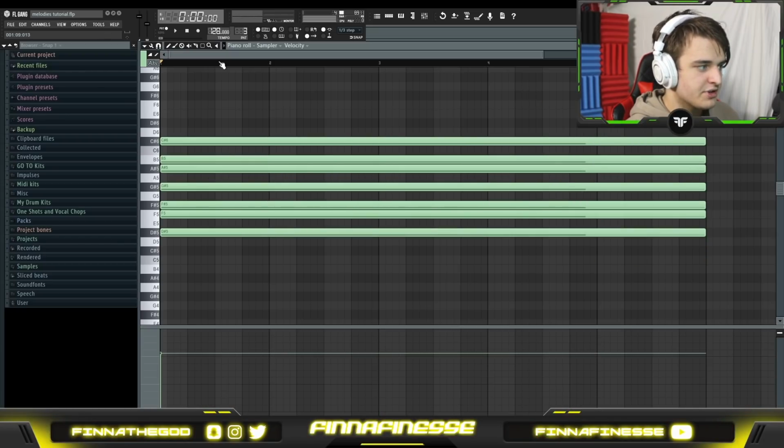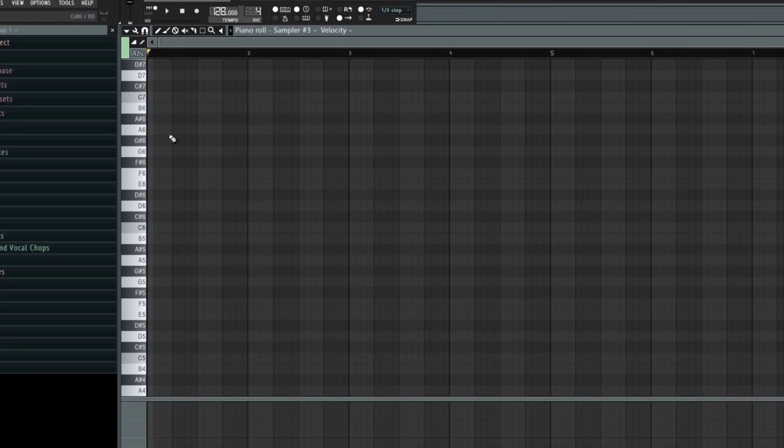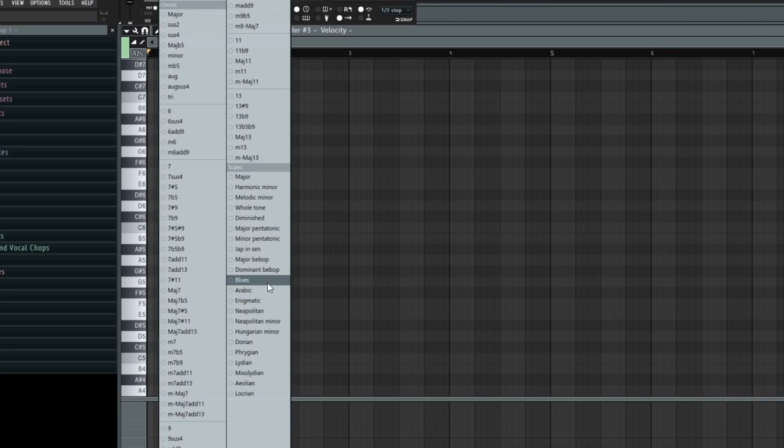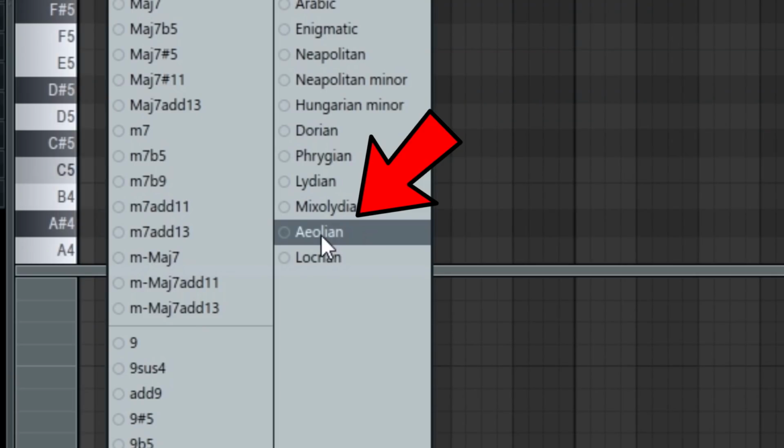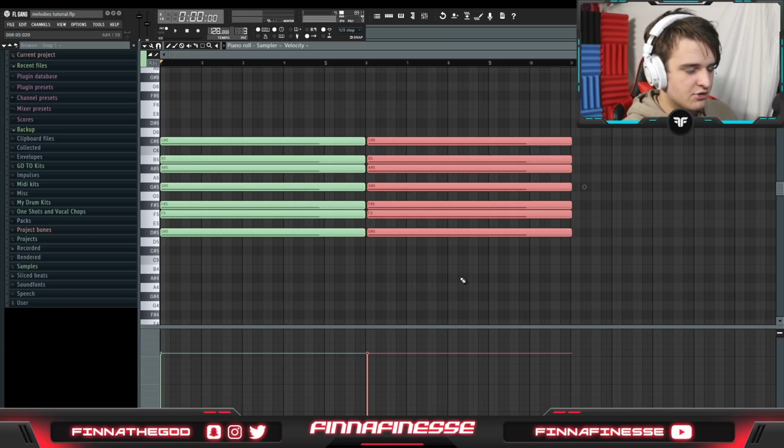And for those who are wondering, the quickest way you can get a scale range like this is you come up to this draw thing right here, you right click it, and you come down here, and the minor scale that you want to select is this Aeolian scale. It's really just a minor scale. I don't know why they call it that.